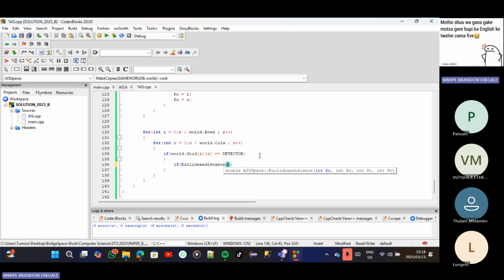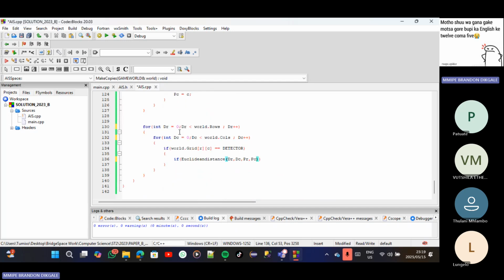To calculate the Euclidean distance, we pass in the detectors: dr, dc, then we create the Euclidean distance, passing in dr, dc, and pr, pc.